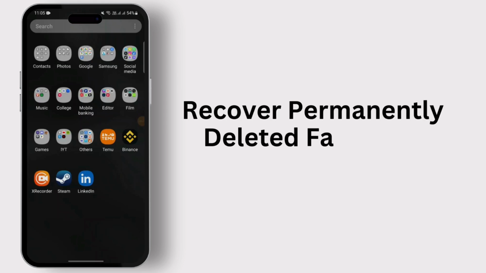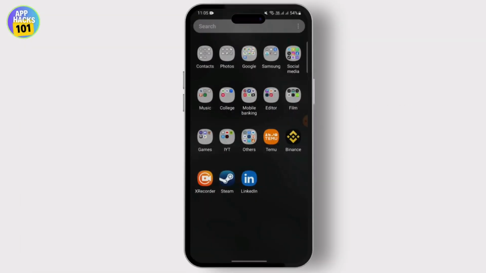How to recover a permanently deleted Facebook account. But first of all, let me show you how to delete your Facebook account.